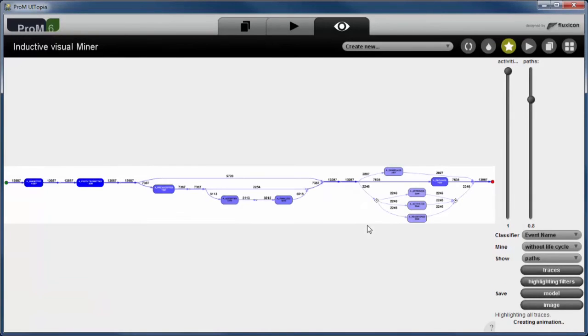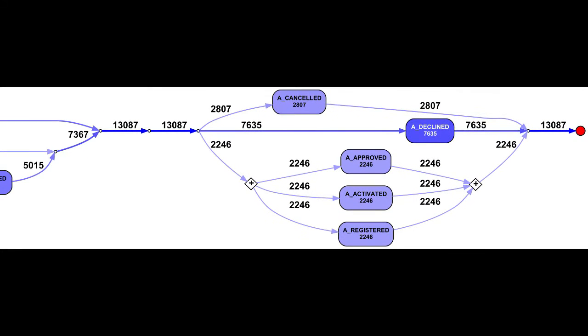What do we see here on the screen? This is the model that was discovered by the Inductive Visual Miner. All right. So what I see now is a model of my process? Indeed. According to the model, each application starts at the green circle and walks over the arrows to the red circle. And each of these boxes represent an activity. The diamond with the plus in it means that the case should execute all the three activities registered, approved, and activated concurrently. What do the numbers mean then?